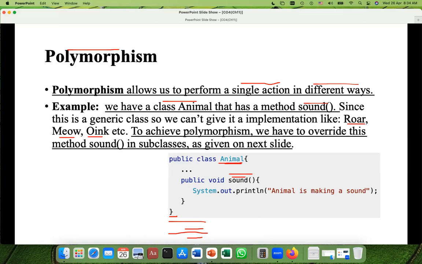So if we want to use this feature of polymorphism, we can override this method sound. The term is override. Overriding means introducing the sound method in the child class when the same method is also available in the parent class.